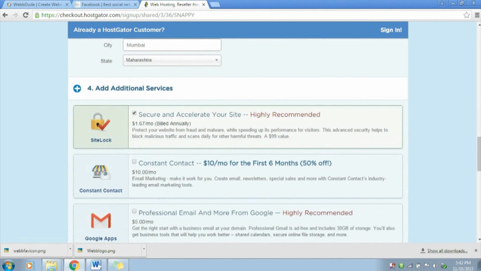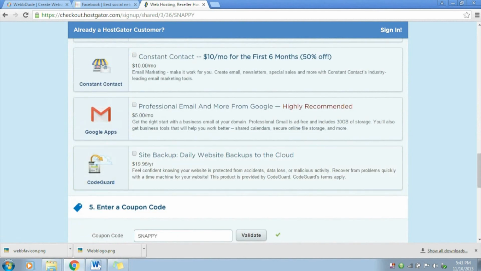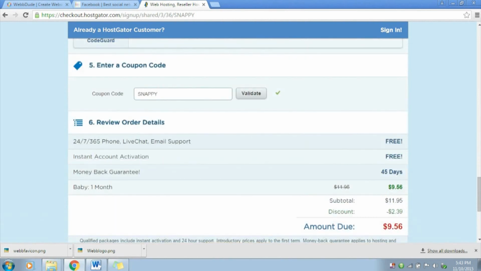Okay, now here are some add-ons, additional services. I don't think we need any one of them, so just untick all these things. At the last you'll see a coupon code bracket. The default one is Snappy, which gives you around 25% discount. In this case we are getting $2.39.